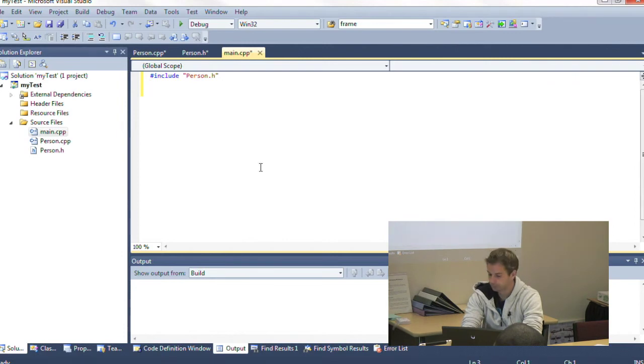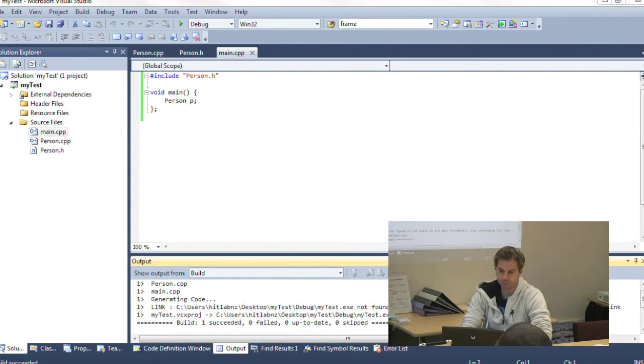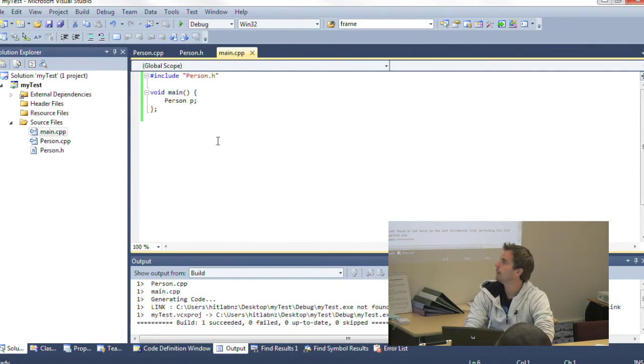Now in main I can go include person.h, void main, person p, and yeah. If I run that now, person p gets created, I was born, and then when main exits, they get deleted, and so it says I died. So you can see now my main.cpp is nice and clean.